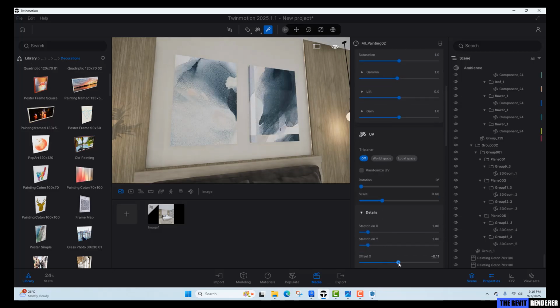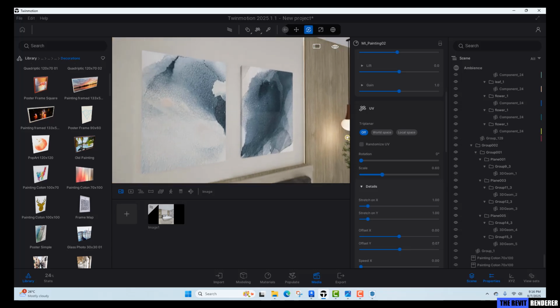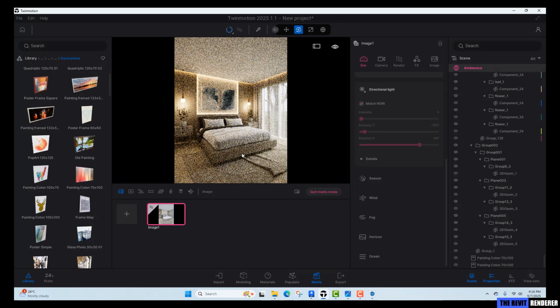Then the offset we can also change a bit so that we don't see any tiling. Something like this was fine. Then let's check again our image. Okay. Now it's looking more and more complete. We just need to add the finishing touches.